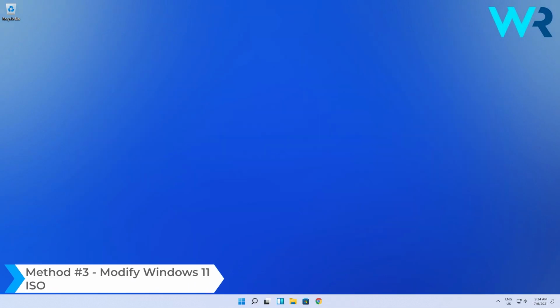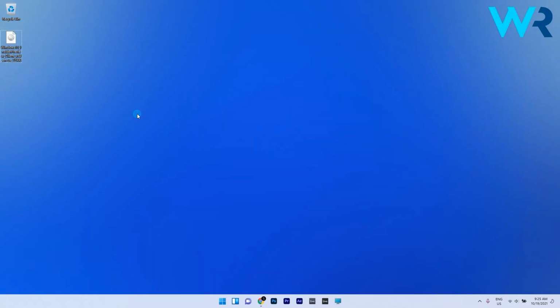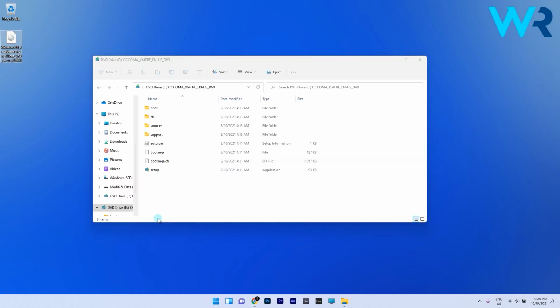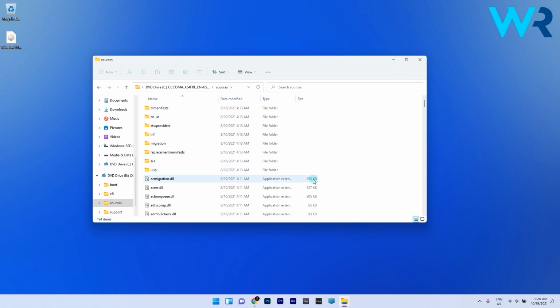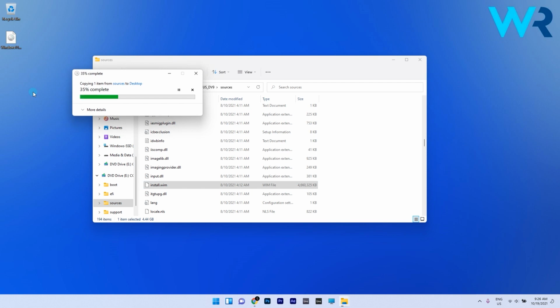Lastly, you can also modify the Windows 11 ISO. First of all, you need to download the Windows 11 ISO from the Microsoft website, which I will also post in the description below. After you downloaded the Windows 11 ISO, just locate it and double-click it to mount it on your PC, and in here navigate to the Sources directory and locate the install.wim file. Copy the install.wim file to an easy-to-access location, for example to the desktop.